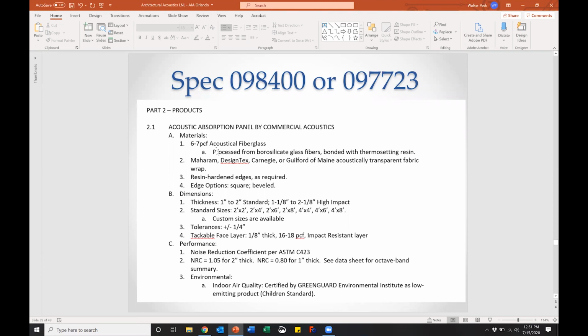You want to make sure when you're speccing, it's a 6 to 7 pound per cubic foot fiberglass. The 3 pound is very mushy, and when you wrap it with fabric, the edges will not be very rigid. They won't be perfect 90-degree angles. You can get beveled edges or chamfered edges or half rounds. You can require resin hardening edges.